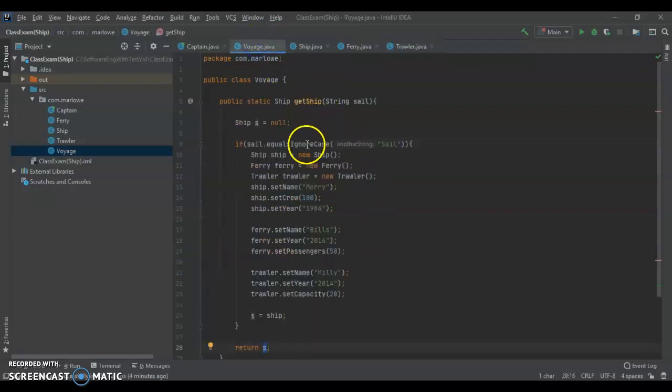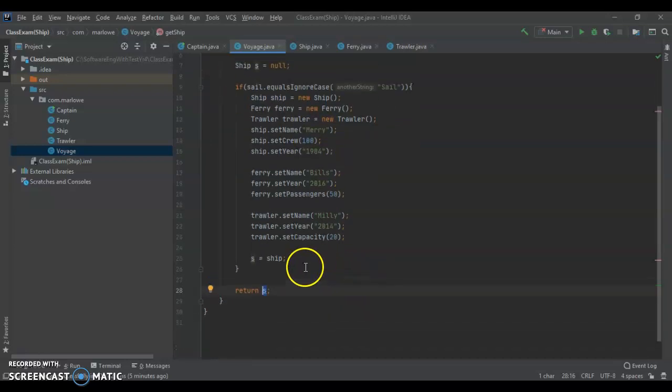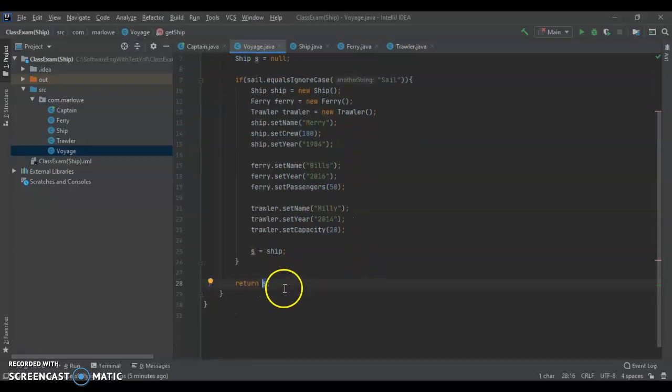And in the voyage part, I'm supposed to get an if method where I could just type in sails in the print method, and then it just gets the set name and then set crew. And obviously I have the ship methods, all the ship methods here, which get the ship class, trawler class, and ferry class, and then I set all the names, and then set the crew, and then set the year and the passenger, and then return the ship.